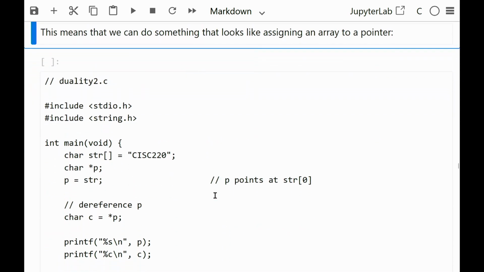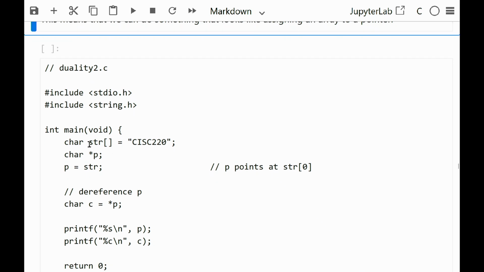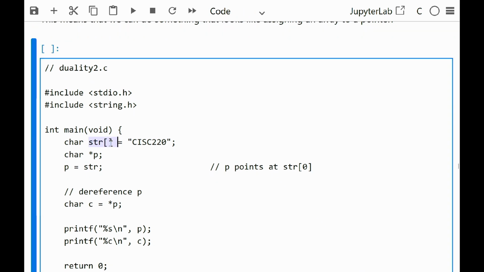And so that means you can do something that looks like assigning an array to a pointer. Well, it does look like assigning an array to a pointer. So here's your array, str. Here's a pointer p. I can write p equals str without any issues.